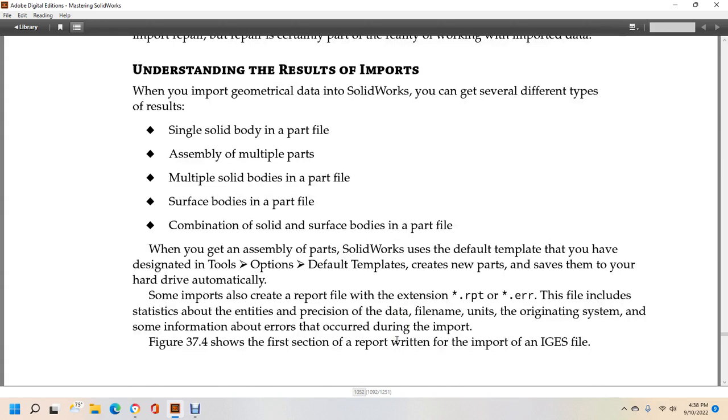When you get an assembly of parts, Solidworks uses the default template, which you have designated in the tools options. Default templates create the new parts and save them onto your hard drive automatically. Some imports create report files with the extension RPT and error files, which include statistics of the entities, the precision, data file name, units, originating system, and information on the errors that occurred during the import.